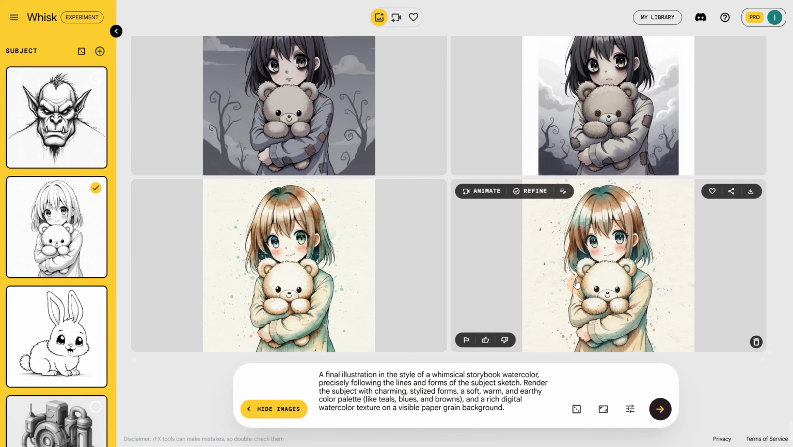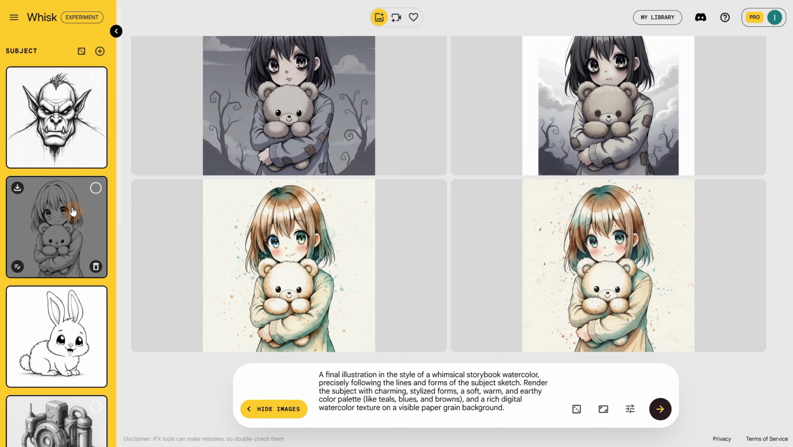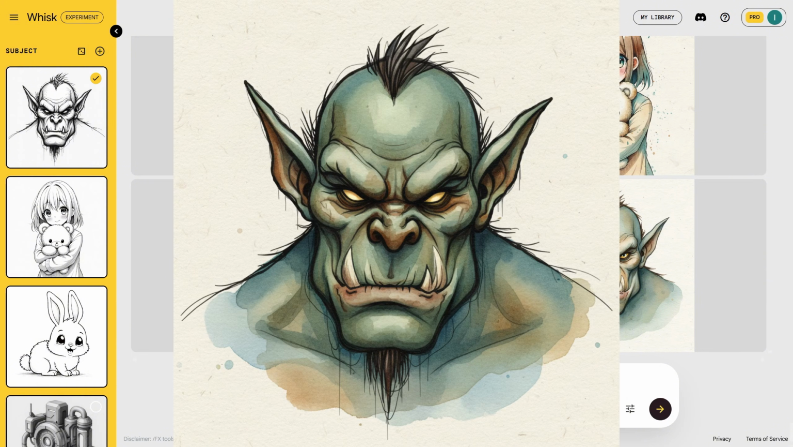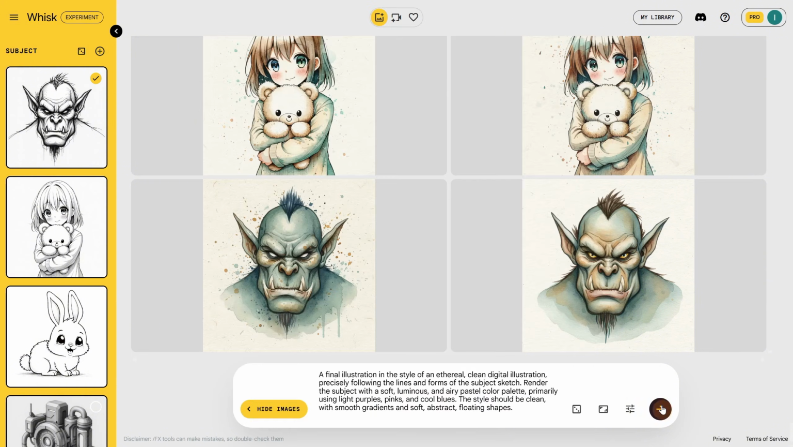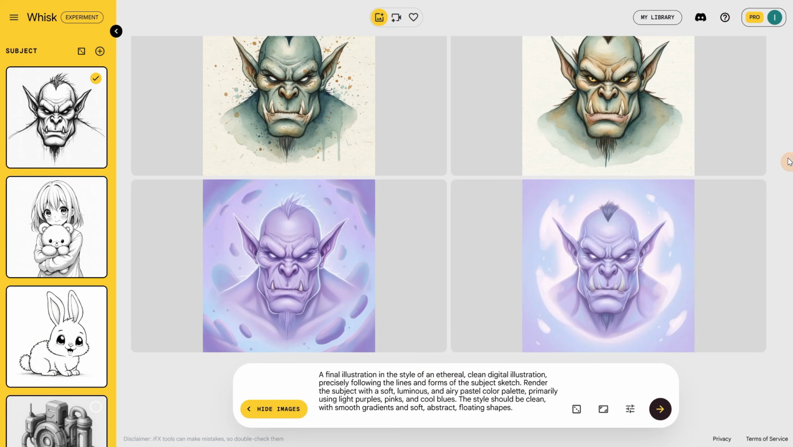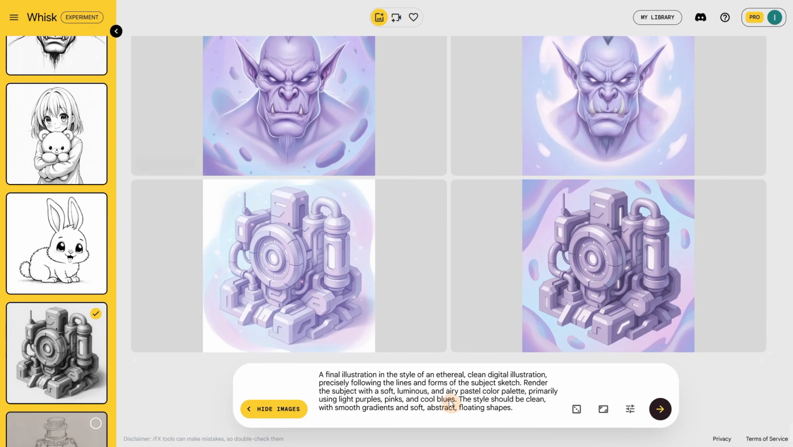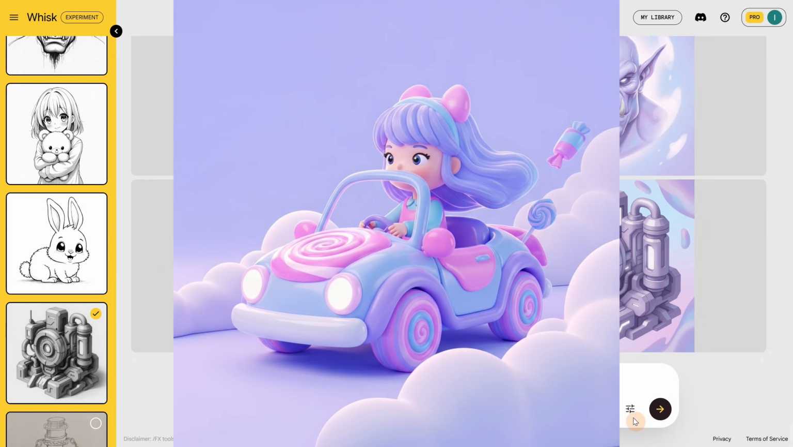Whimsical storybook watercolor is a gentle, textured style with soft, earthy tones and painterly charm, good for creating warm, nostalgic illustrations with a handcrafted storybook feel. Ethereal pastel illustration is a soft, dreamy style with smooth gradients and light pastel tones, which you can use to create airy, luminous artworks that feel calm and otherworldly.